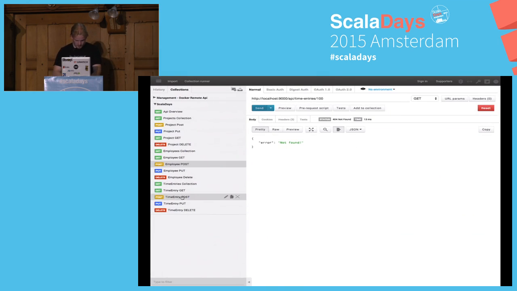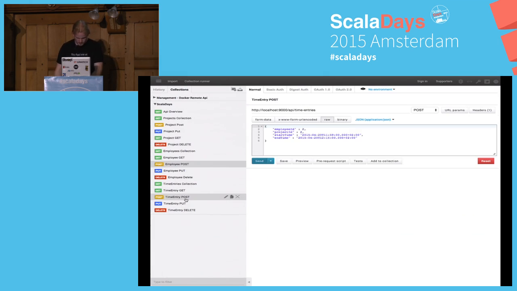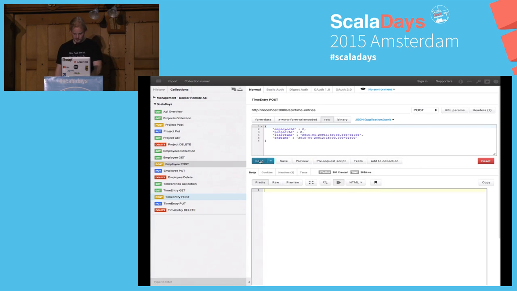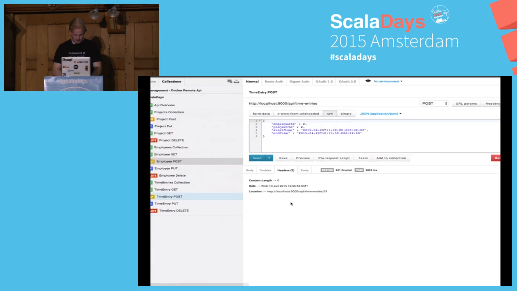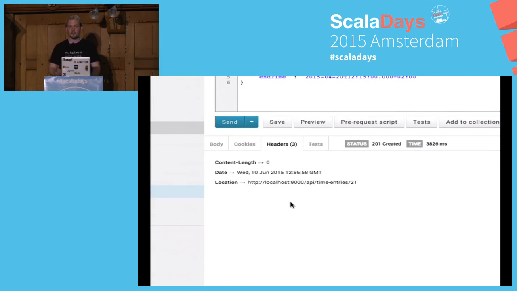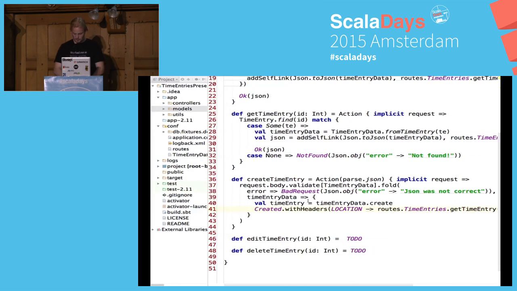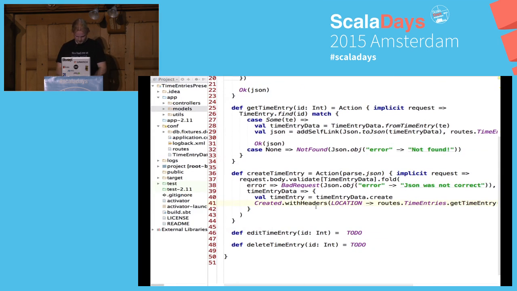I already made a little POST for time entries where you have an employee ID of 2, a project ID of 2, and a start time and an end time. So let's send that to Play. Now you can see the 201 Created with a header, in this case the Location header, pointing to the newly created time entry.